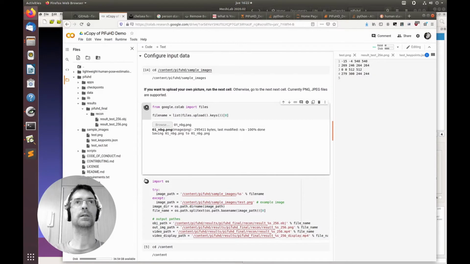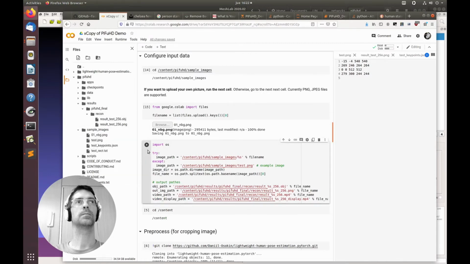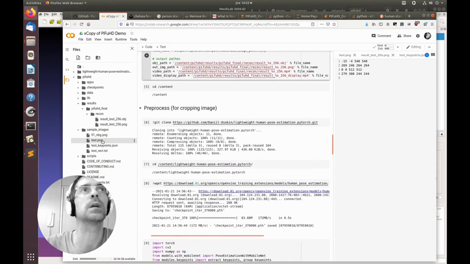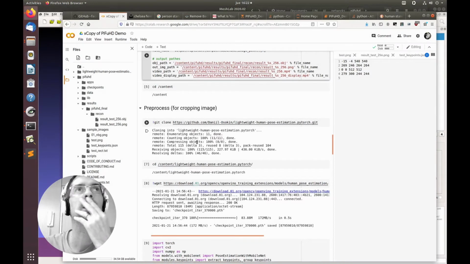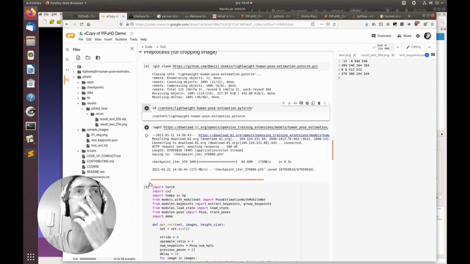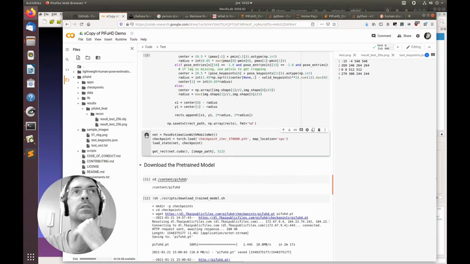Okay, it's already there. Let me see. Yes. And this, we do that. Actually, this we can export it. We can delete it. And then pre-process the cropping. We go inside. We already have this, and then we do that. And we try to estimate the position.